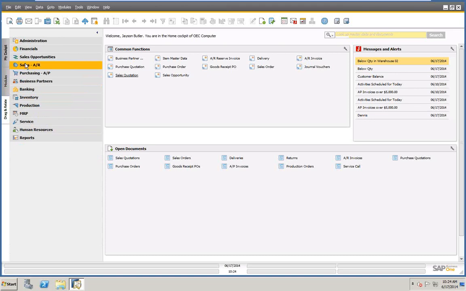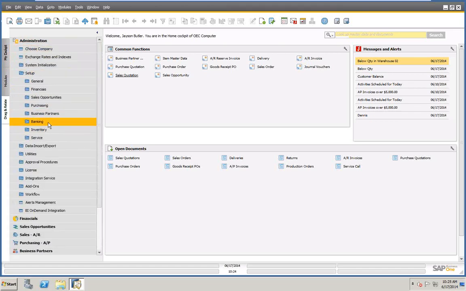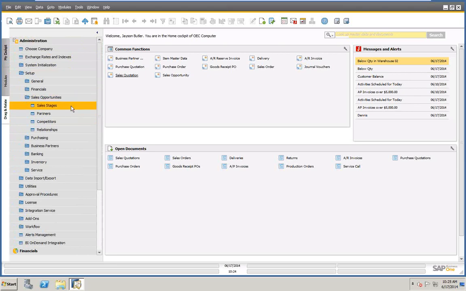So let's recap what we went over today. We looked at SAP Business One's sales opportunities. We know that we can set up an administration, setup, and under sales opportunities, we can create the stages. We can model this after our business practices and our business flow. We can create those stages along the sales cycle and a percentage of close throughout that.